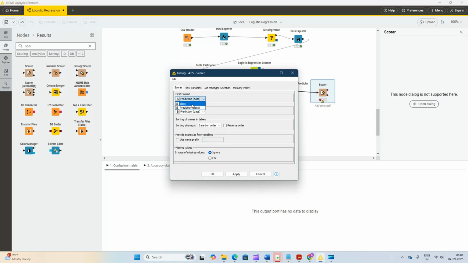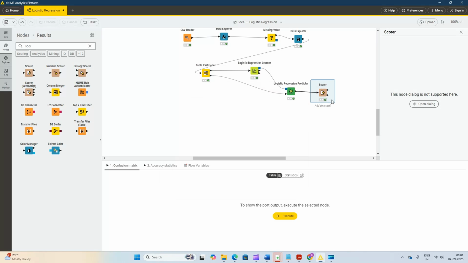Our actual value is class, and the second column that we want to compare, to evaluate this model on, is the prediction class variable. So let's apply and execute.